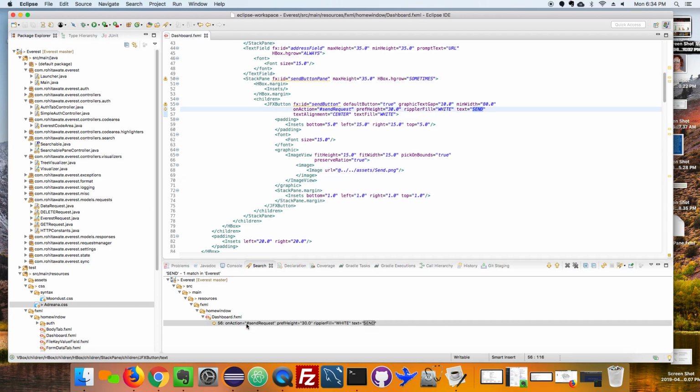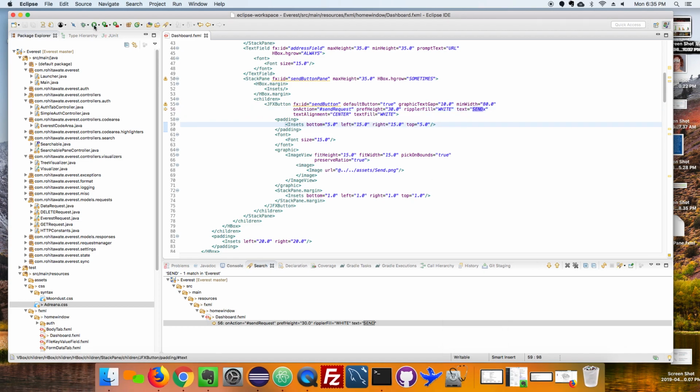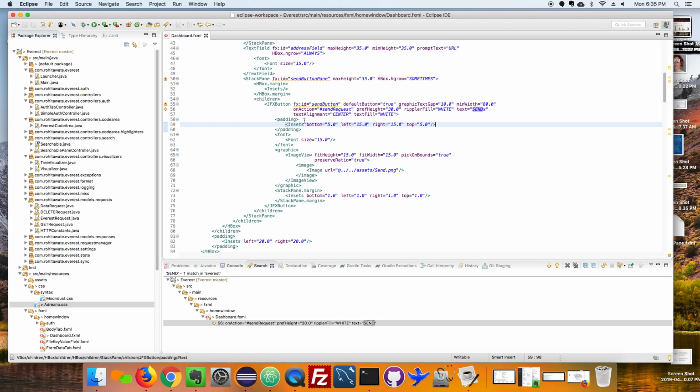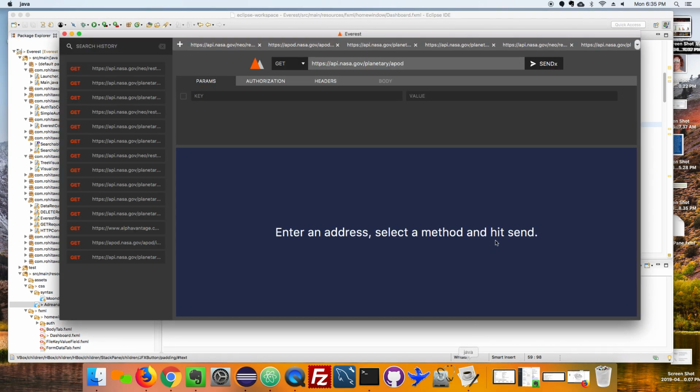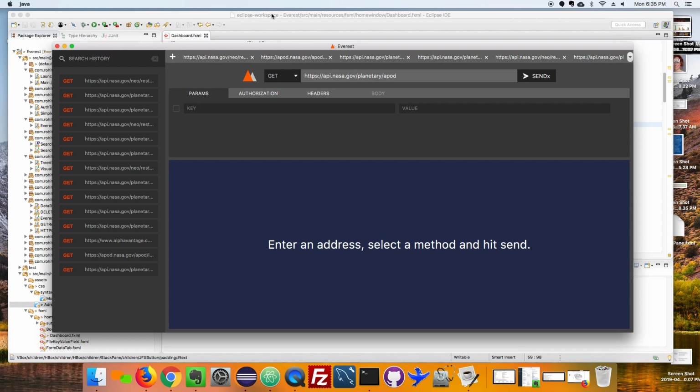What it's telling me down here is that it's found this send string and it's in dashboard.fxml, and if I click on this it will take me directly to that place. Here I have a button being defined and it says that the text is send. The next thing I'd usually do is verify that I have the right spot. Since this is text, I'm just going to put a kiss in there and save it and see if it changes like I would expect. I'm running it again. Anytime you make a change, you have to rerun it. Okay, I've got send and a little kiss after it, so I know that I'm in the right spot.